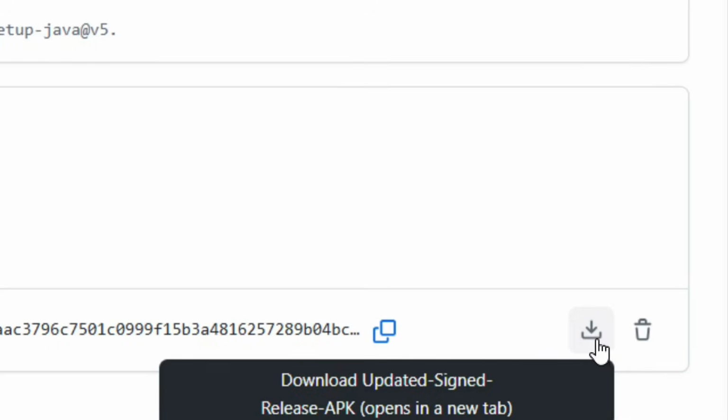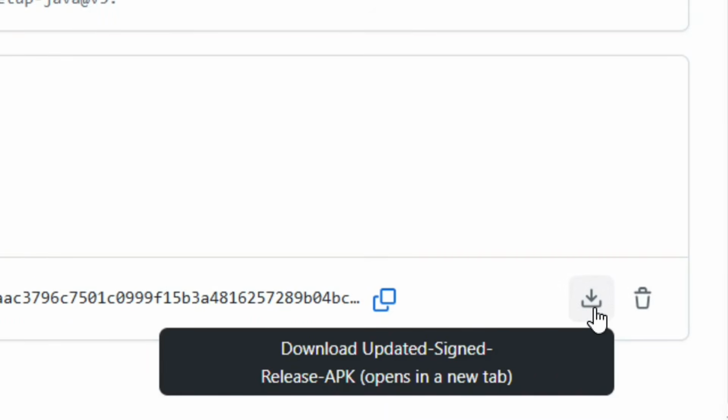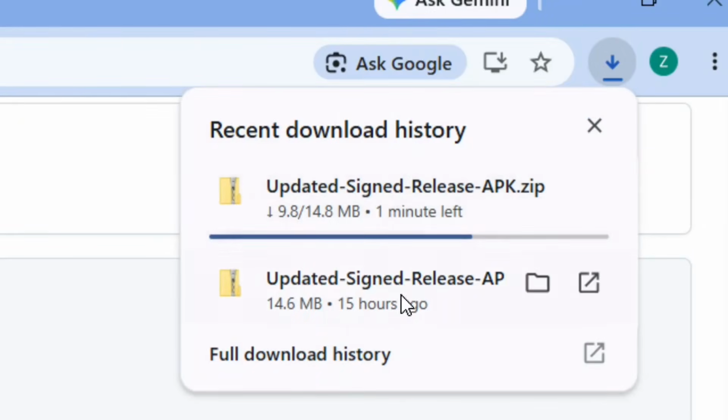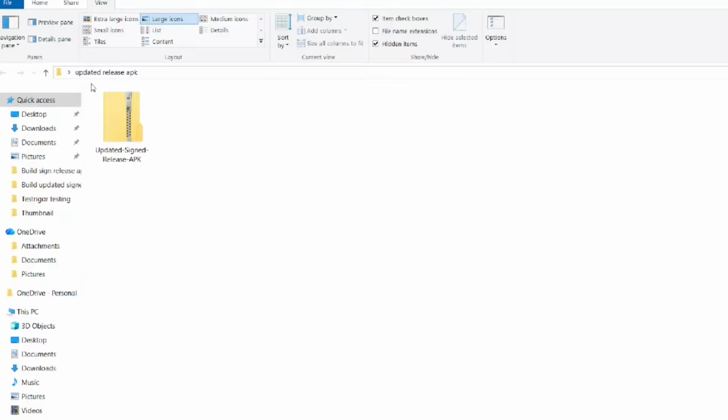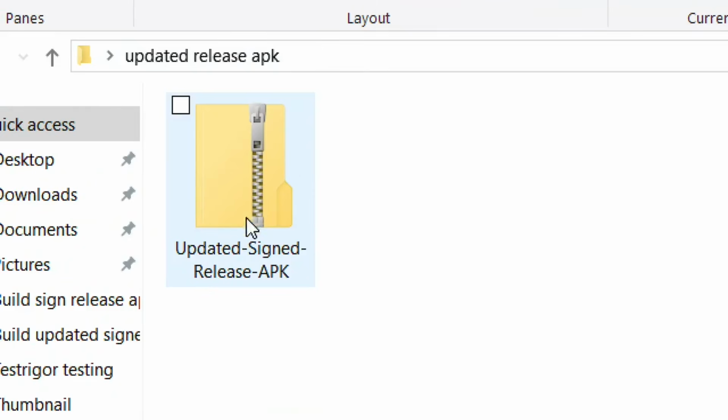And you can simply click on the download to download your signed release APK. From the download over here, as you can see, it is downloading. Just give it time to finish downloading. You can click on show in folder, and it is going to show your zip file just like this. All that you have to do is simply extract or unzip it.